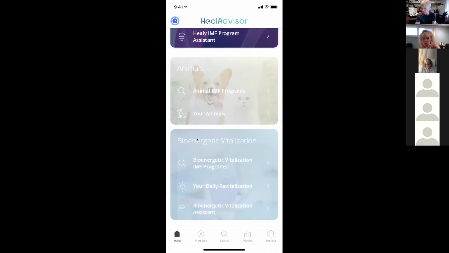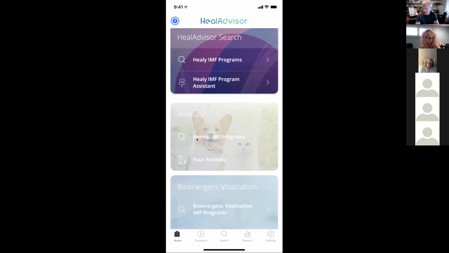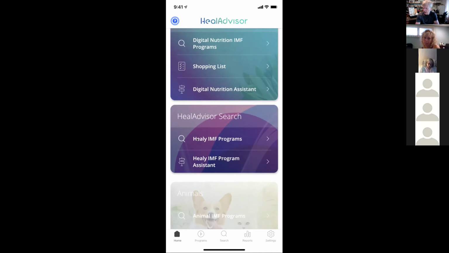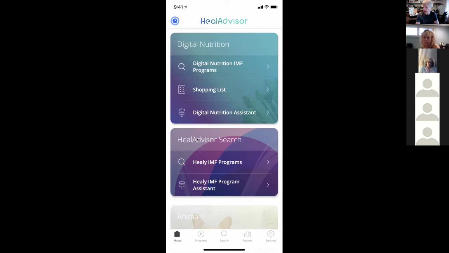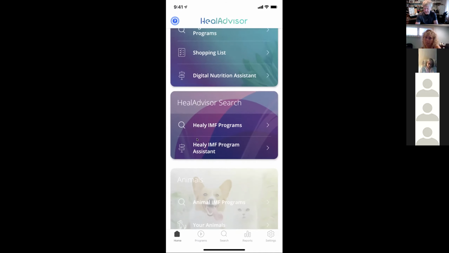And then there's another subscription on there called the Bioenergetic Vitalization, and you would create a subscription for that. But on mine, you can see it's grayed out. So I don't have Bioenergetic Vitalization. I don't have the animal. But I do have Healy Search and I do have digital nutrition. So that's kind of how it shows up on your device when you have it.